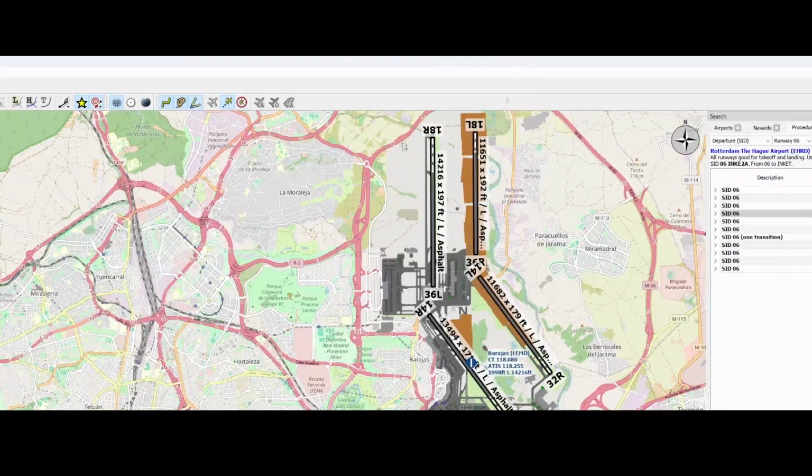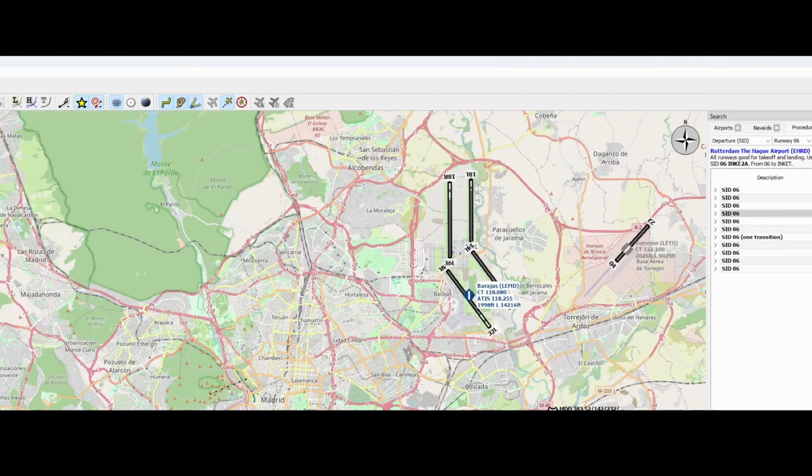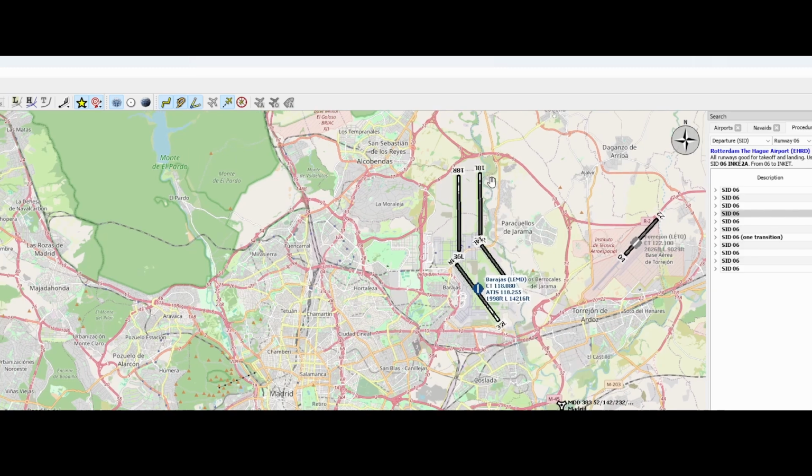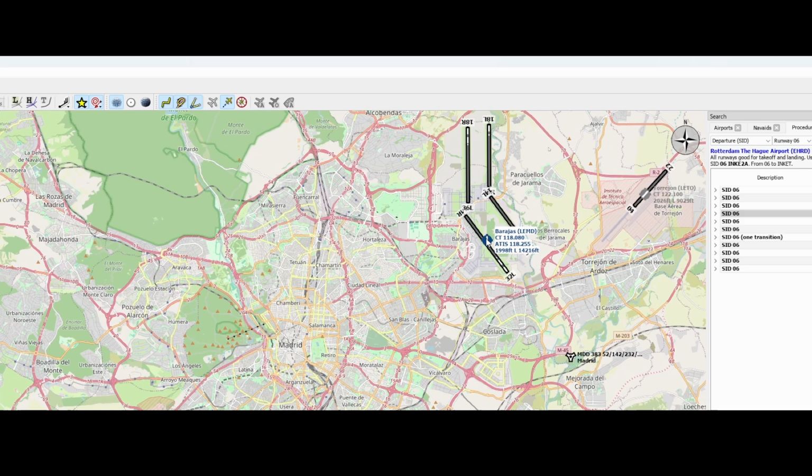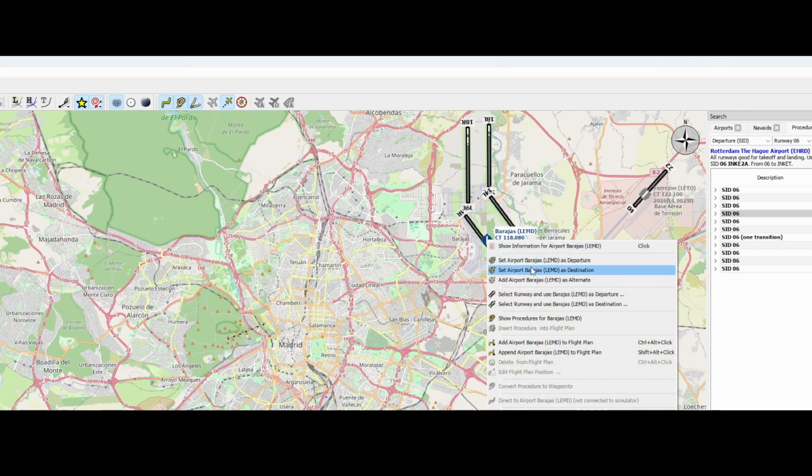But since we're coming from the north, I think it makes most sense if we either use 18 Lima or 18 Romeo or the 14 ones. But for now, I will select runway 18 Romeo. So I'm going to say, hey, right click the runway and right click the airport because I'm going to do it exactly the same way as Rotterdam The Hague Airport. I'm going to say select runway and use Barajas as the destination.